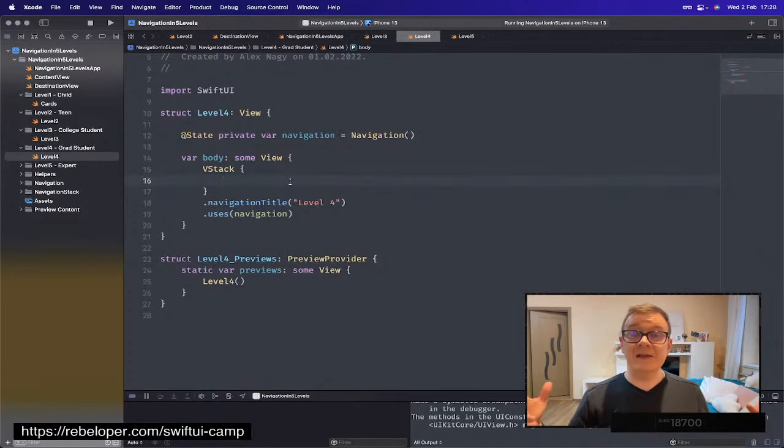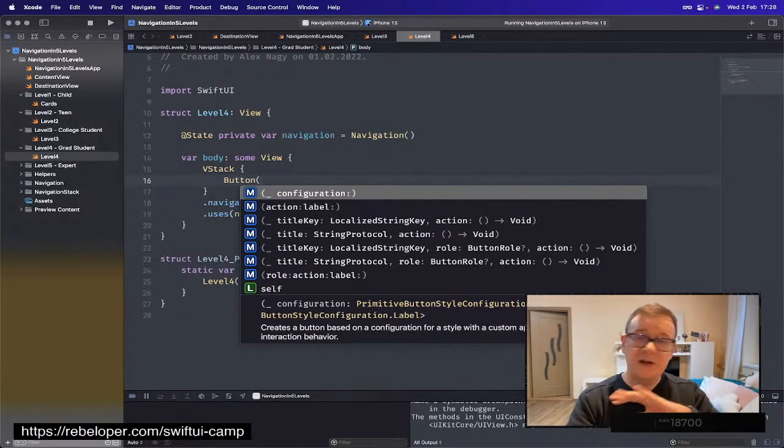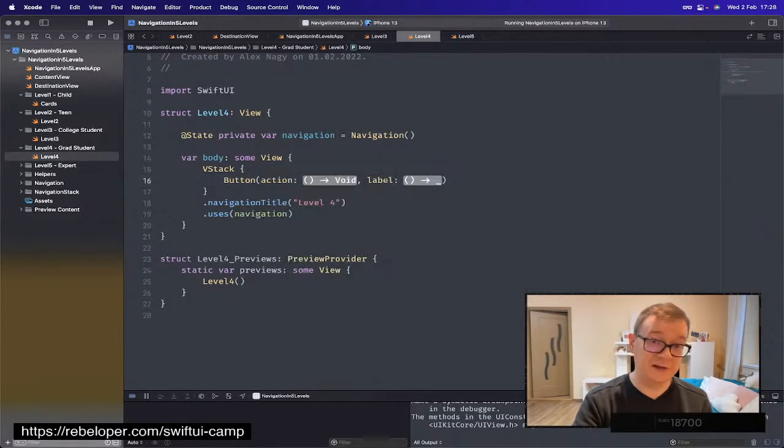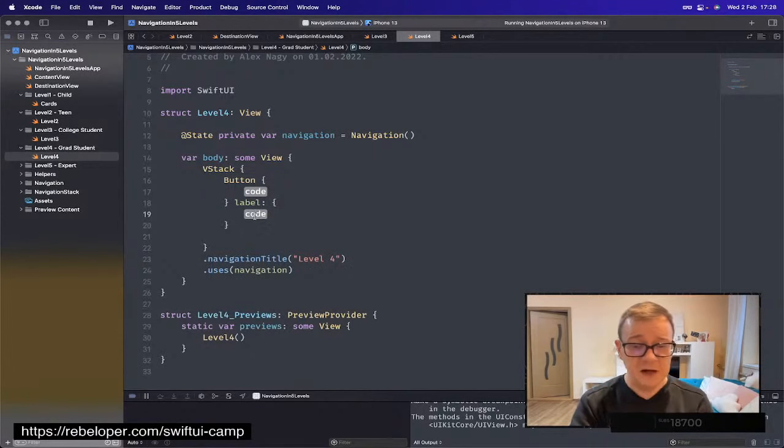So let's create actual navigation. So let's just create a button, for example. Again, we are not going to use navigation link, sheet, or full screen cover. We are going to use something much, much better. So for the label, I'm just going to use a text and navigate. There we go. We are going to navigate.